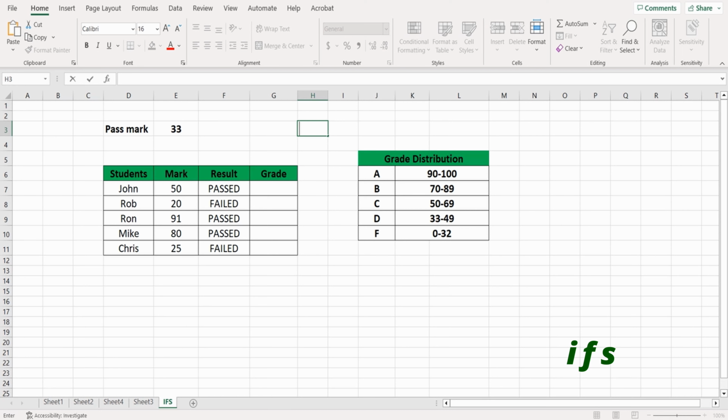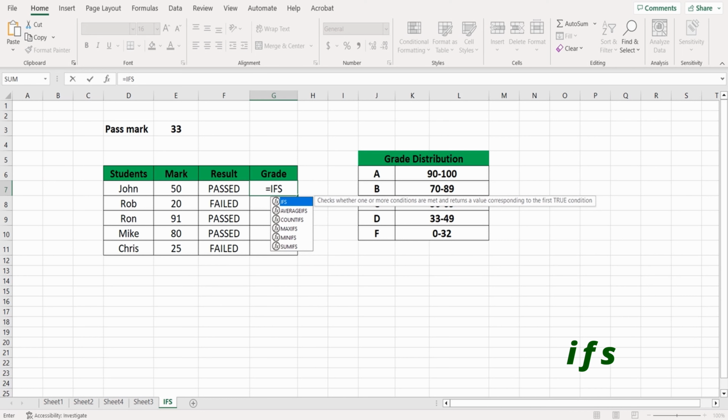So I'm going to calculate the grade for each of the students by using the ifs function. So let's start. First you have to click on the cell, then start the formula with an equals sign, and then write if and then s. As you can see, the suggested ifs function has been shown, so just click on it. First it will show you some suggested arguments.